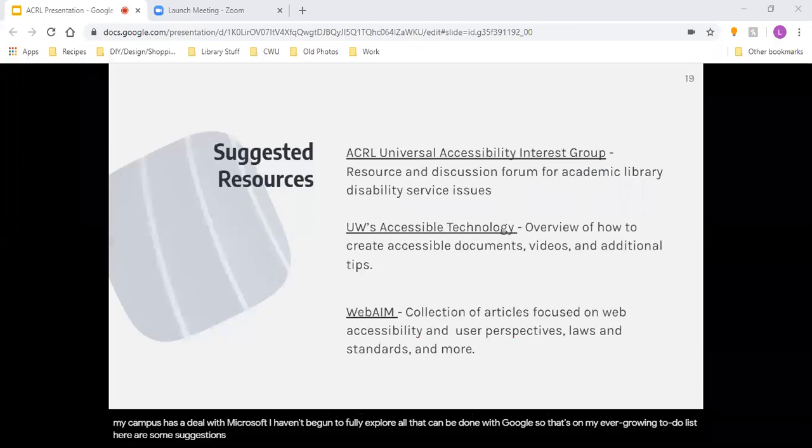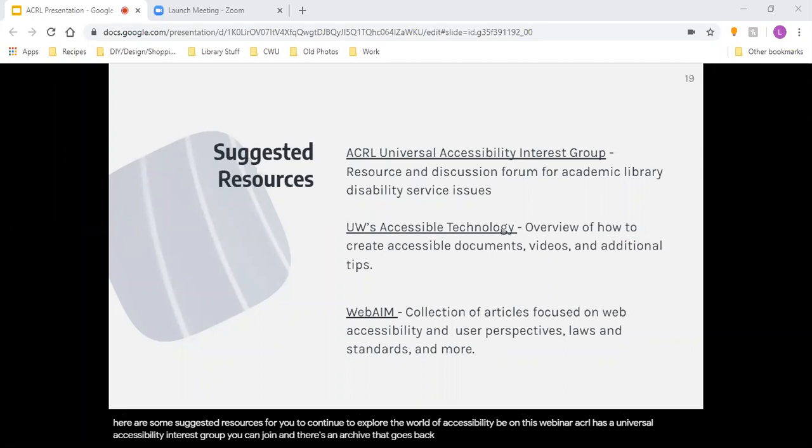Here are some suggested resources for you to continue to explore the world of accessibility beyond this webinar. ACRL has a universal accessibility interest group you can join, and there's an archive that goes back more than 10 years, so you can see what other people have been talking about in the past. And members share resources and provide feedback about tools and best practices.